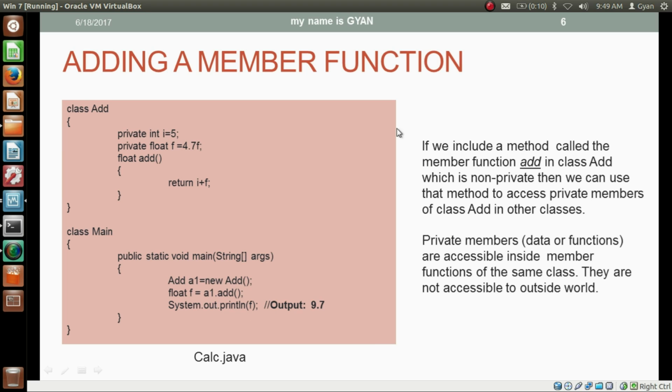So here you can see, if you include a method, the member function add, in the class add which is non-private, then we can use that method to access the private members of the class add in other classes. The private members, that is data or functions, the methods can also be private, are accessible inside the member functions of the same class. The private members i and f are accessible in the member function of the same class, but they are not accessible to the outside world. In the outside world, we cannot access them using a1.i or a1.f.